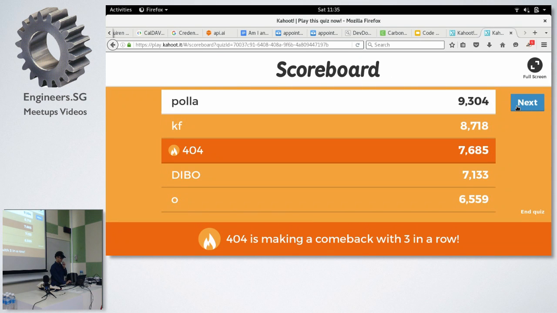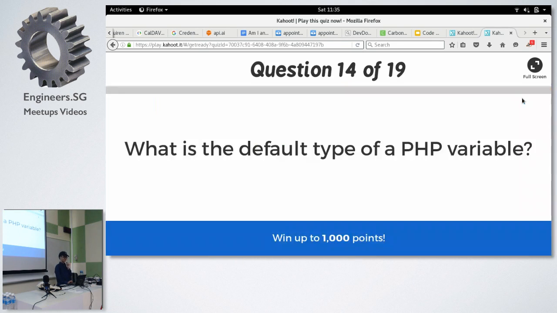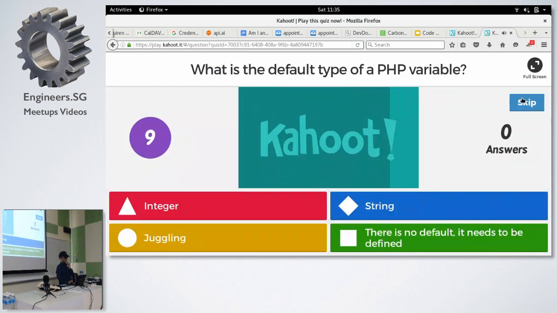So next. Wow, Polar took over. Oh, 404 is making a comeback. So what is the default type of a PHP variable? Integer, string, juggling, there's no default, it needs to be defined.